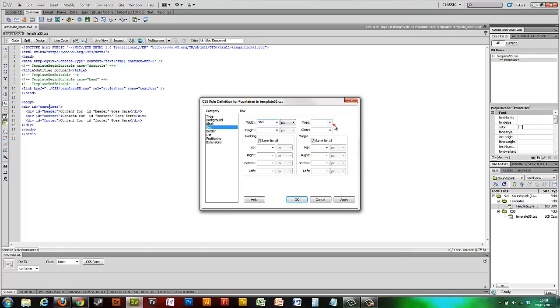And the float option, you don't need to worry about this for the container because we're obviously centering it. But basically the float would be if you want it to float to the left hand side of the page or the right hand, or none. And the clear, I'll go over the clear in another video actually.